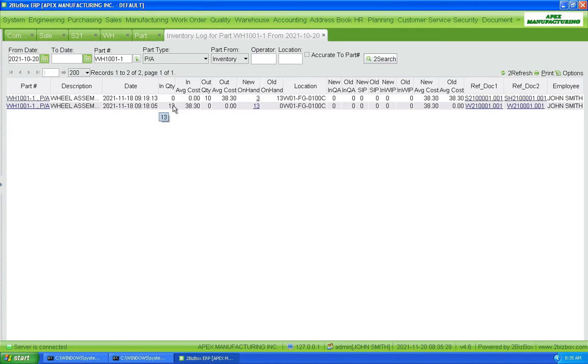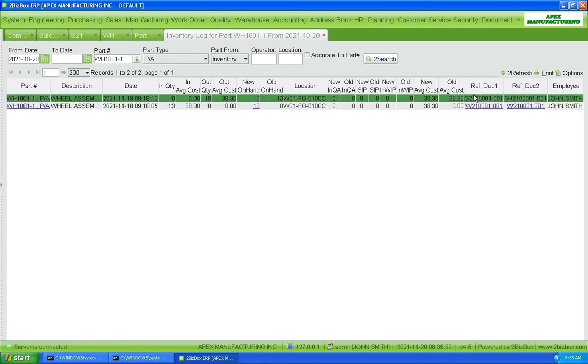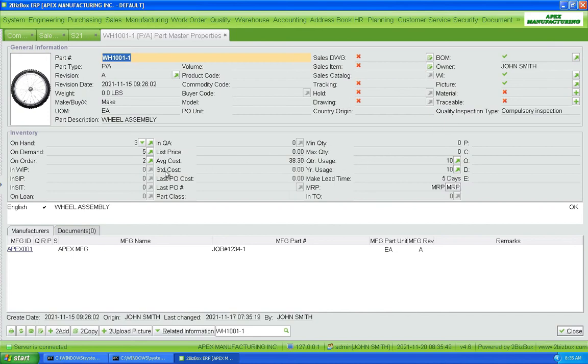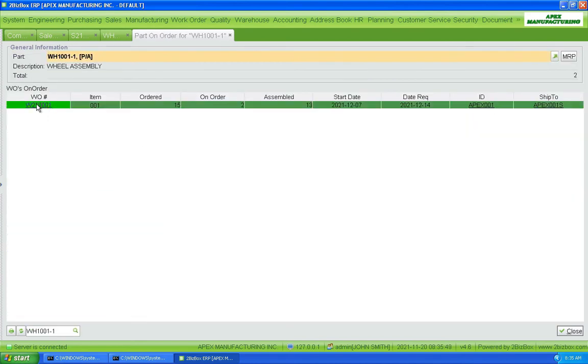In this case, pretty simple. We had 13 pieces going in on this work order, and then we had 10 pieces shipping out here against this sales order, and this was the shipper number that was involved. So I'm going to go back to the part master, and we're going to go into what's on order, and now we're going to get into the work order itself.